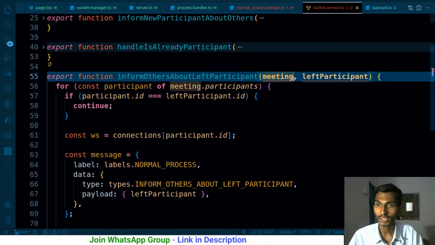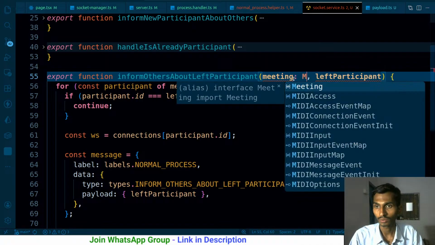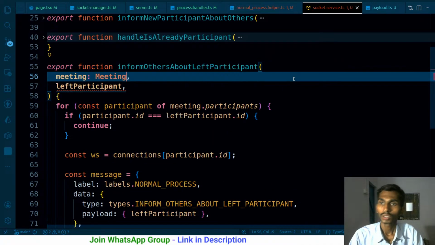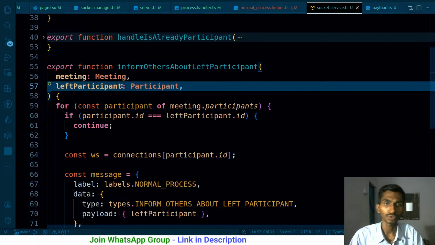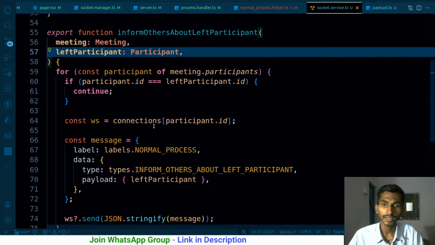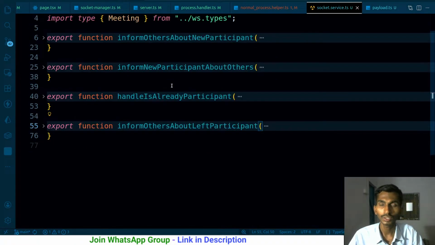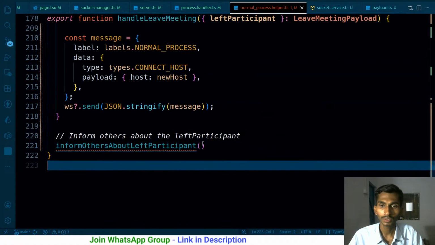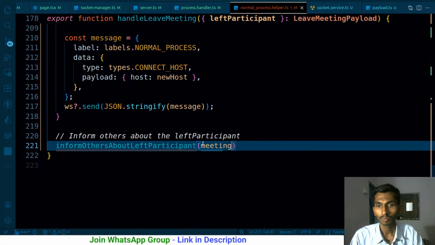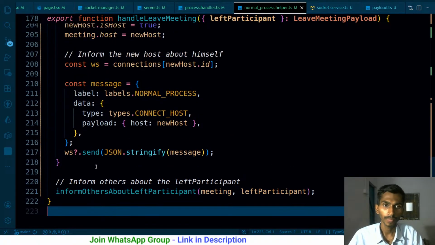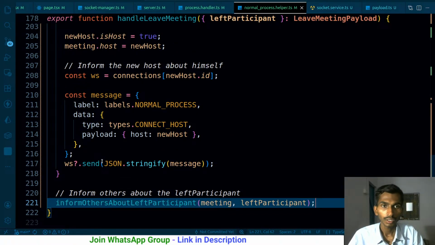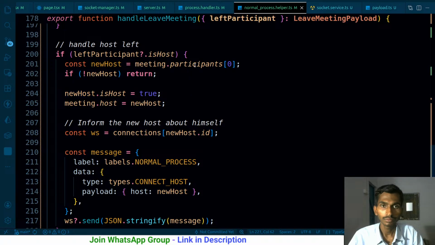Let me give them the type. So meeting type is gonna be nothing but the meeting, just like this, and the left participant is gonna be the type of participant over here. So it has everything. Once it has everything, come back here, pass meeting, pass left participant, and the job is done. Great, I'm doing it here.